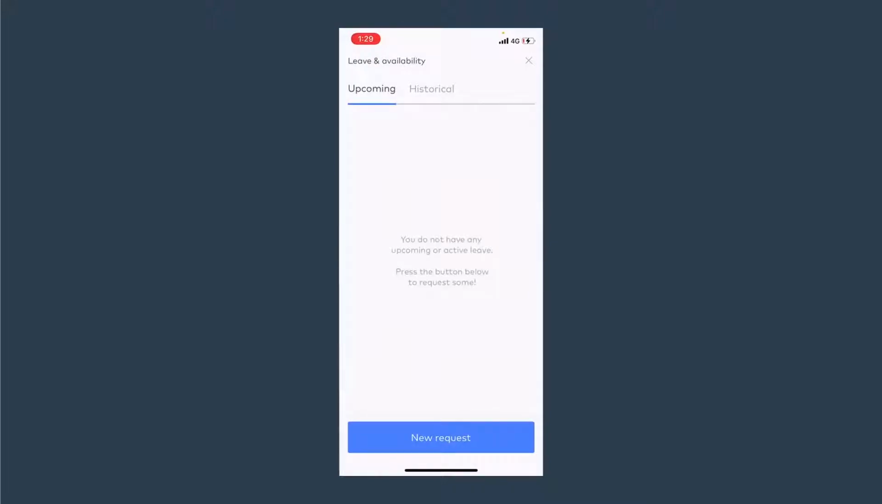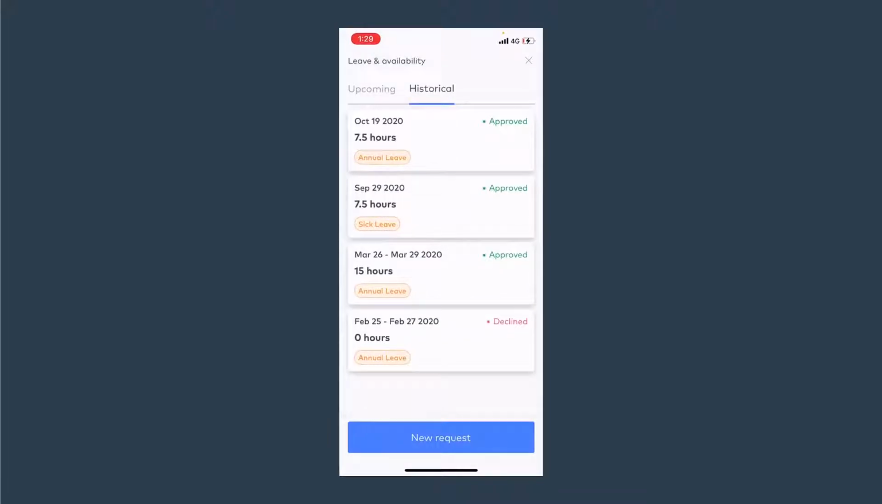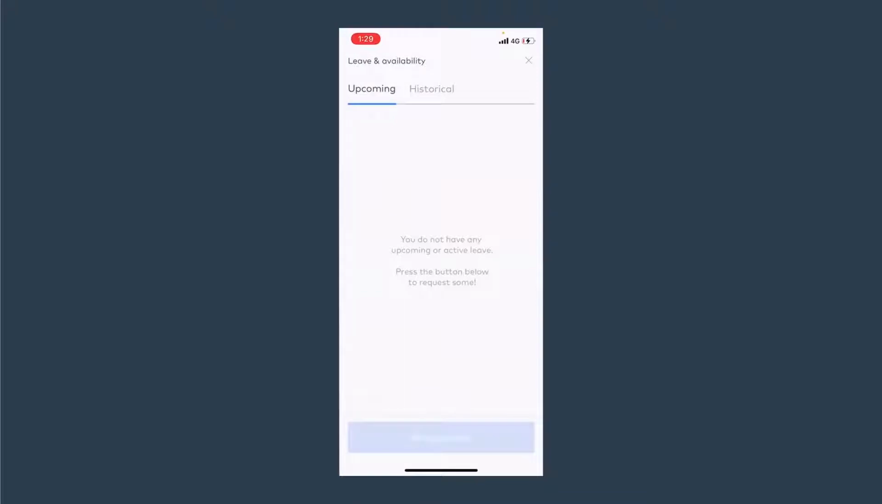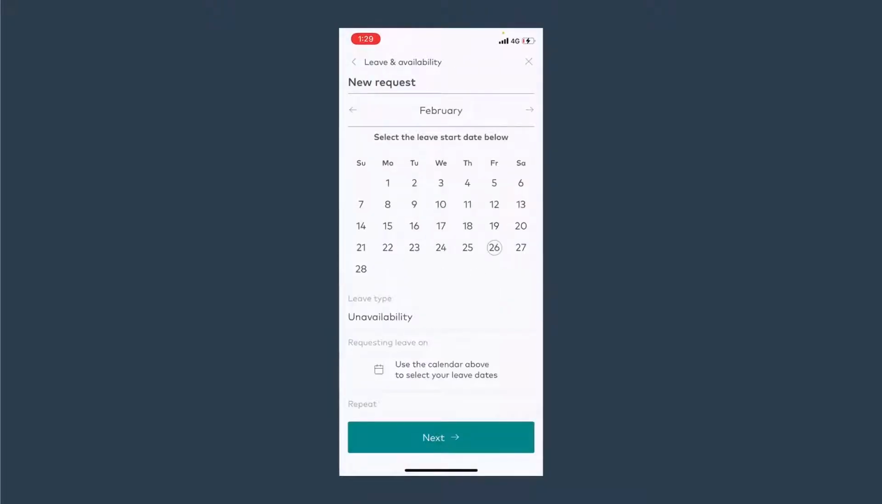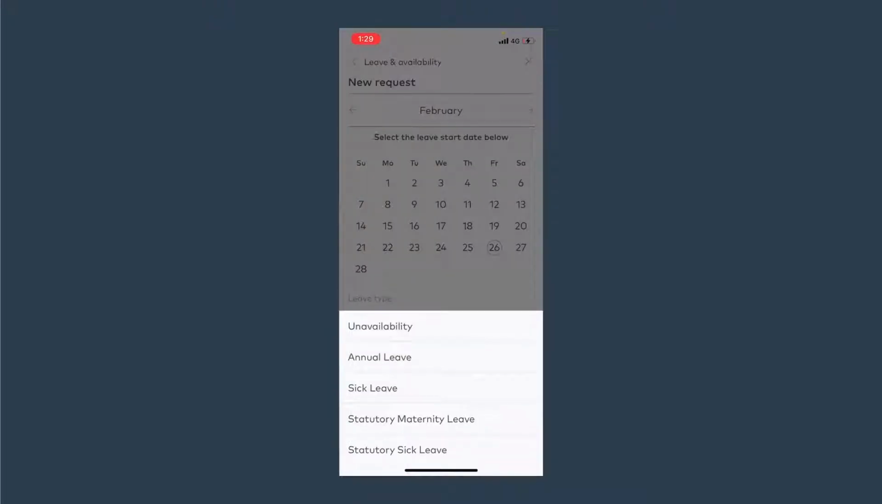So there's no upcoming leave, and Jack can view his historical requests. But today, he is going to request leave, and he can select from a number of options. You can see unavailability is an option, and that's really great for shift-based workers who want to stake out periods in which they aren't available to work, such as during school hours.